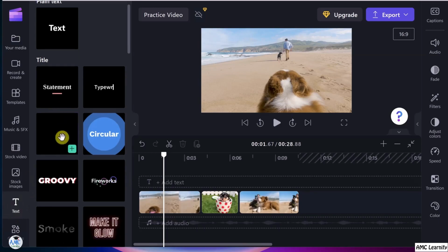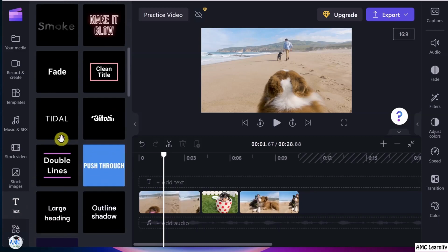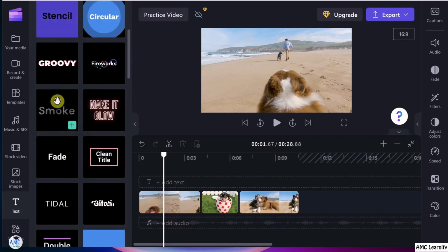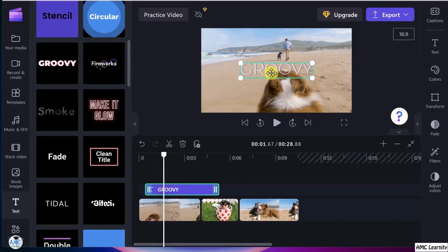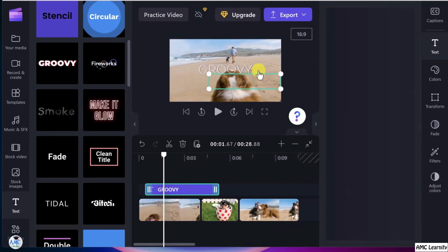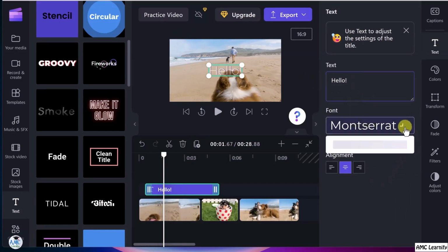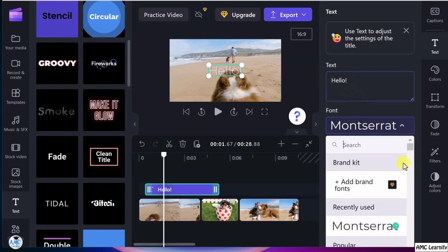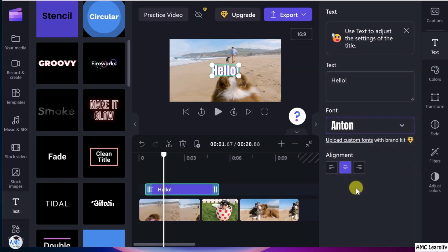Now I can go through and pick some of this text and change what I wanted to say. And I like how some of these have the animation in here. If I just hover over it, you get to see. So if I take this groovy one and drag it on, then I can change what it says here. If I click in here, it comes up as groovy, but if I wanted to say hello, I changed it that easy. We have our fonts that we can change. Remember that some of these are going to be the upgrade here, but we can pick different ones, and it's really easy to change. So very easy to add that.